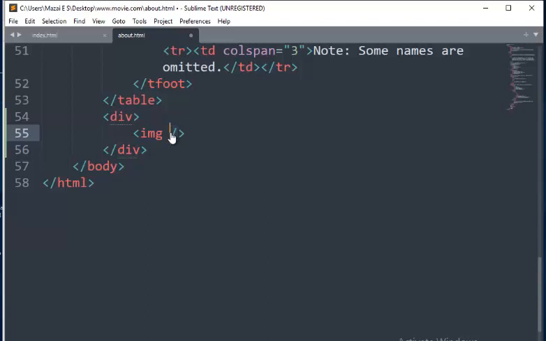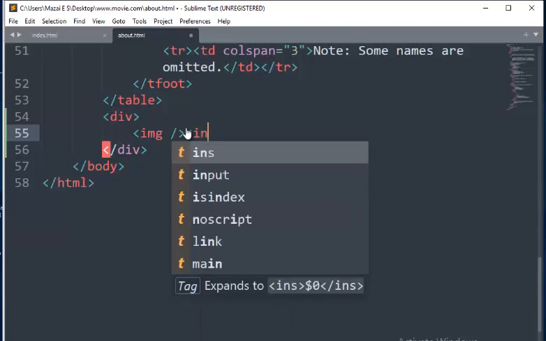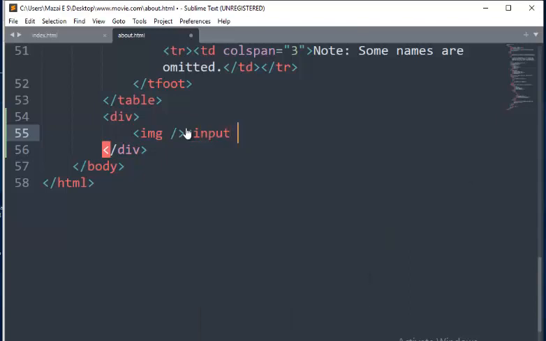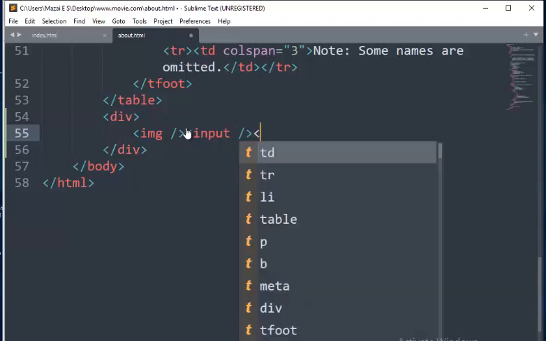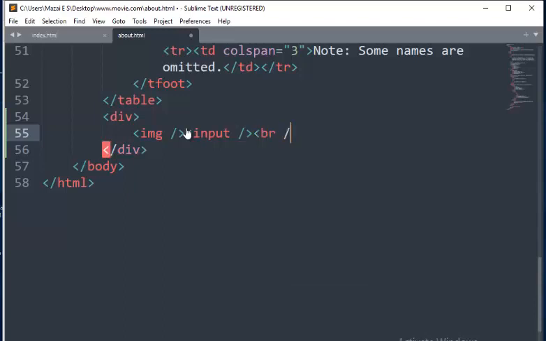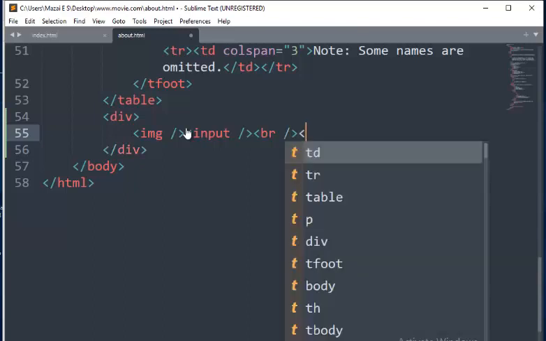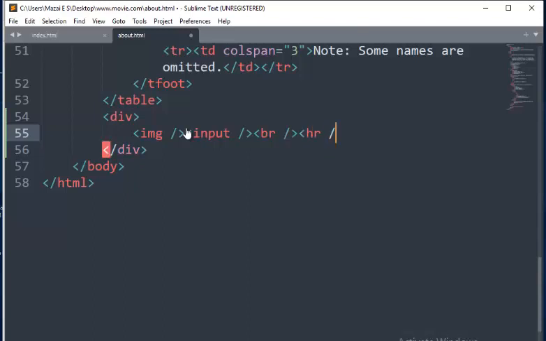Some number of tags are closed like this. Other types of tags that are closed like this are the input tag, the break tag, the BR tag, and the HR tag, the horizontal rule tag. The BR tag is to give a break.